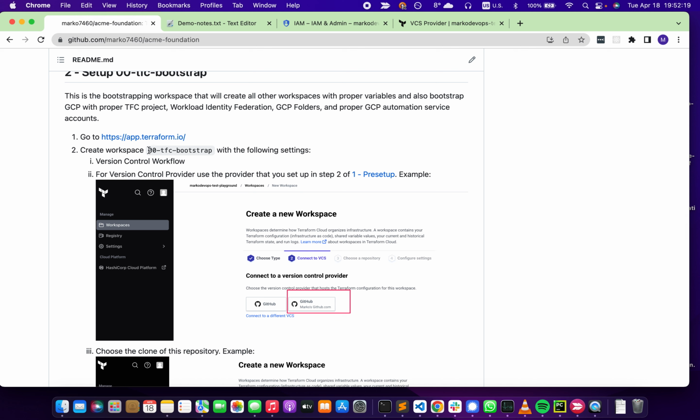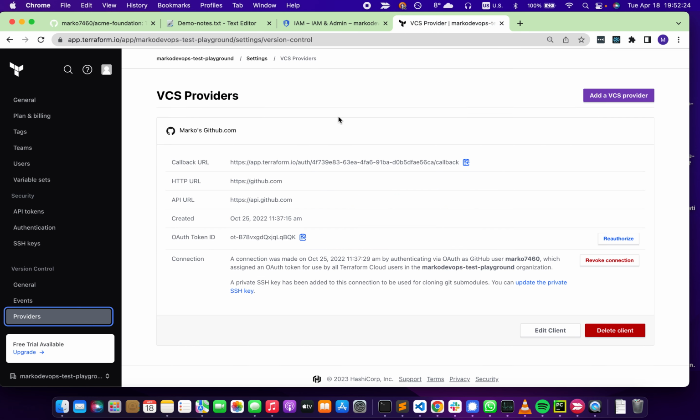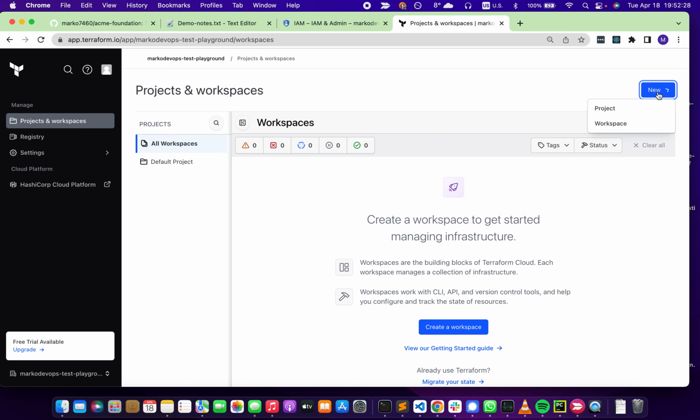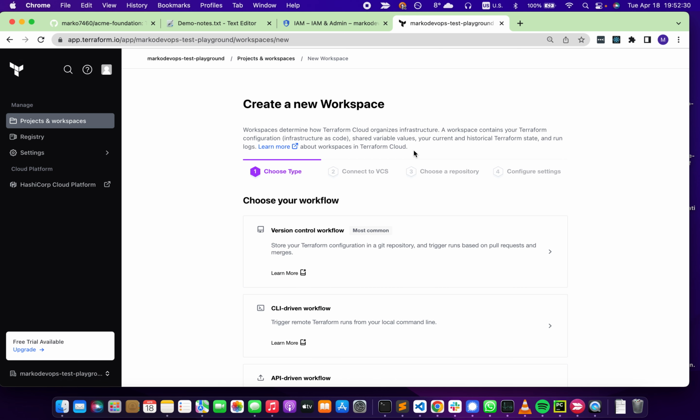So create a workspace 00 TFC bootstrap. Naming is important in this case. So if we come here, we're going to create a new workspace.